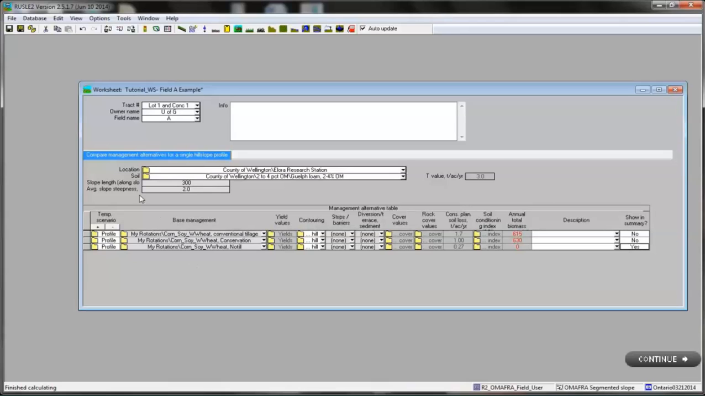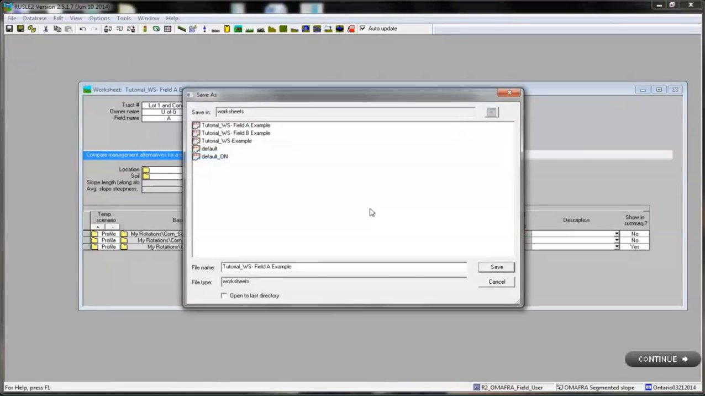We can save this worksheet by clicking File, Save As, and giving it a file name. I have called mine tutorial_WS Field A Example. Click Save.